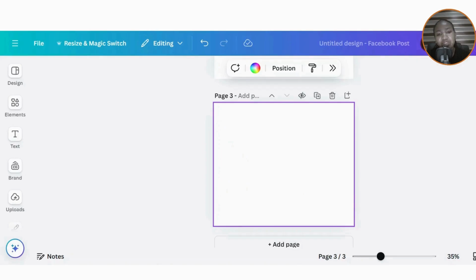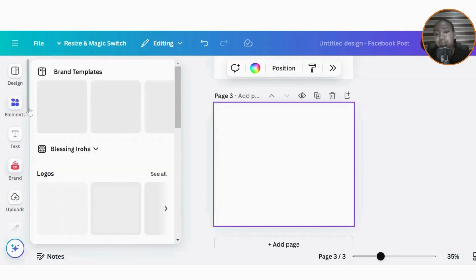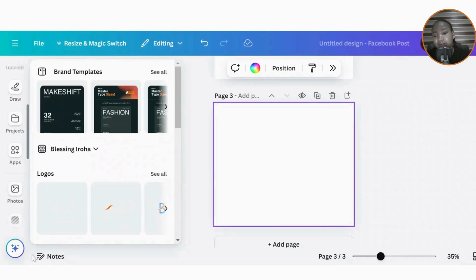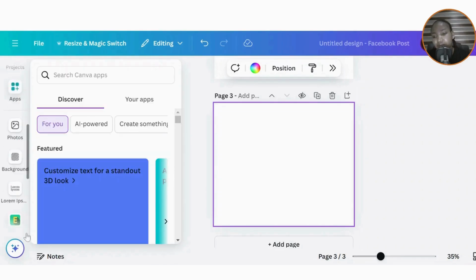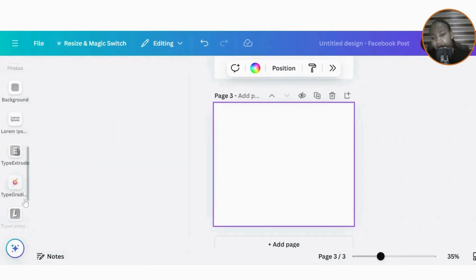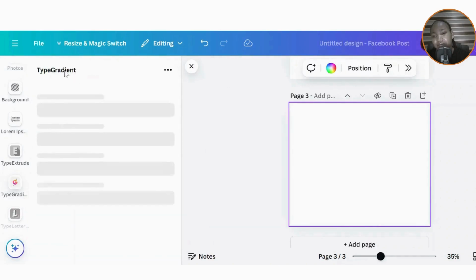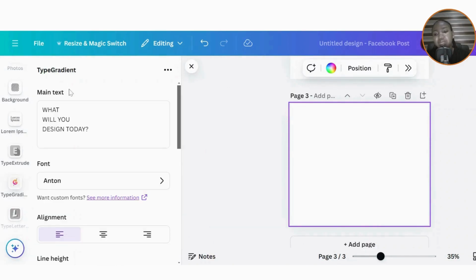The next app we'll be looking at is a very common app. If you've watched my previous videos, you will see me use that app. It is called Type Gradient. Type Gradient, I think I have it opened. So you go to apps and you search for Type Gradient. So here now you have to enter your text, or let's leave it as this default text. What will you design today?